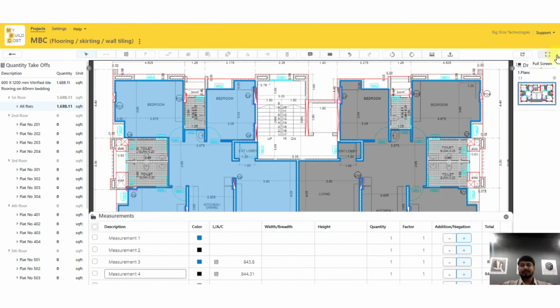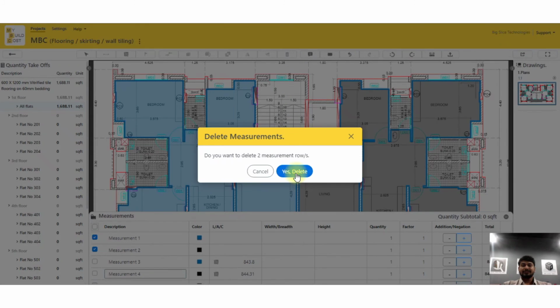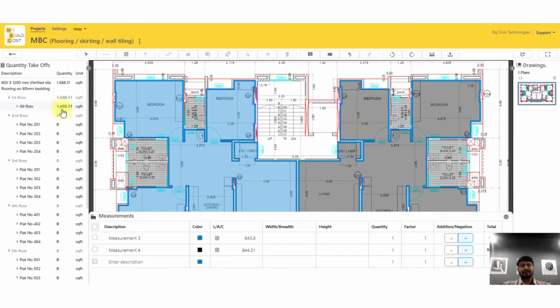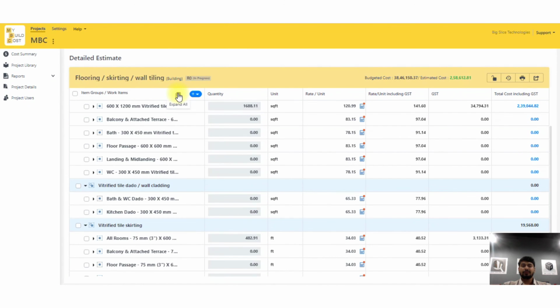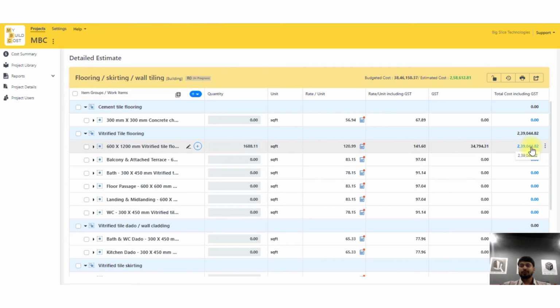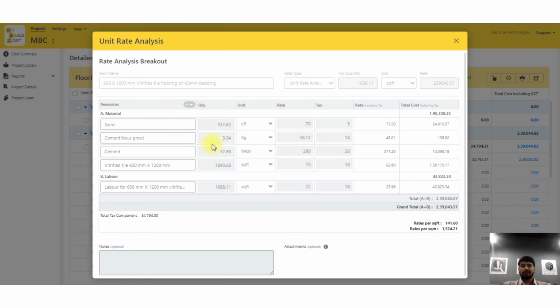So that's how easy it is to make the changes or do the quantity takeoff. And this is my takeoff for the flooring area. Again, if I go outside, I have the costing even for the flooring, which is close to 2,39,000. If I click on this again, I have all the details, how much sand, grout, cement, tiles are going to be required, and this is all practically verified by our team. So we have practically performed all the rate analysis and then made this.